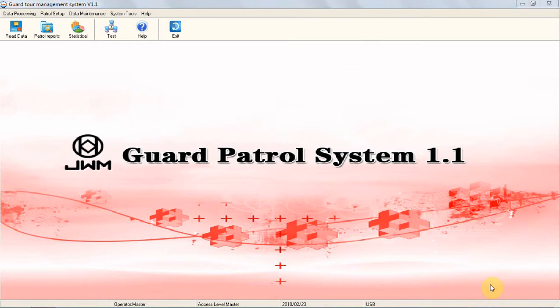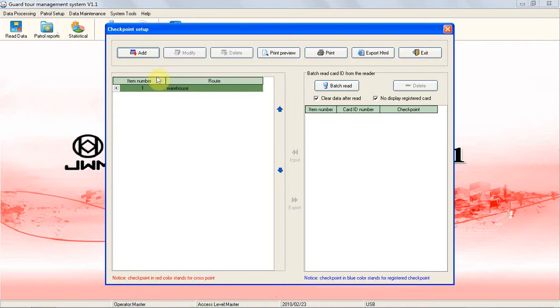Station Setup. In the item of Patrol Setup, click Checkpoint to add, delete, or modify stations. Before editing station information, choose a route in which you want to add stations first, for example, warehouse, and then set up the information as you want. To add each card, after selecting the route's name, click Add on the left-hand side.